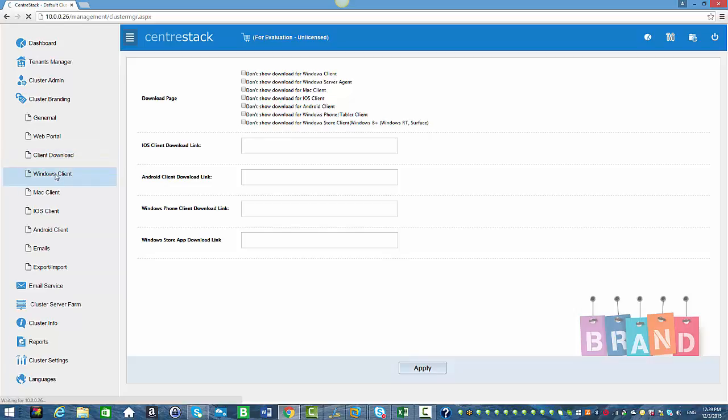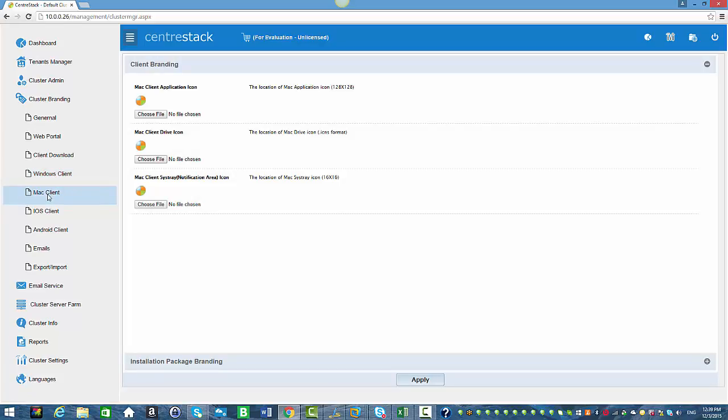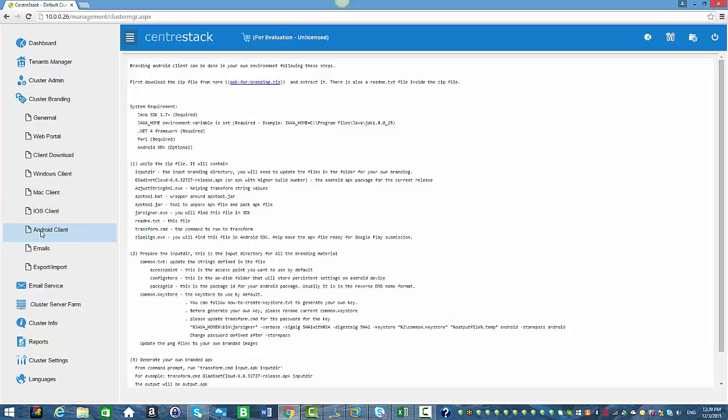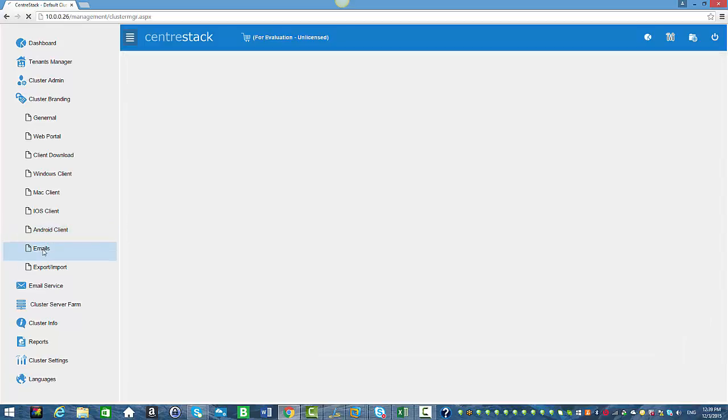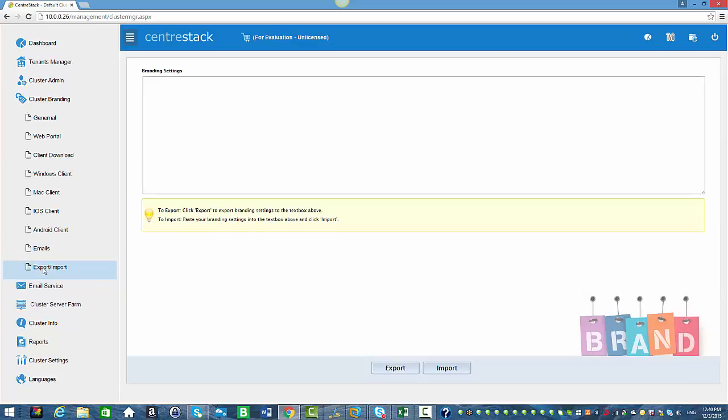Windows client branding, we also have branding for Mac client, branding for iOS client, branding for Android client, branding for emails, and we have branding for export and import option here. If you have existing branding settings that you would like to use, you could export them, import them from here, and you would just select export or import.